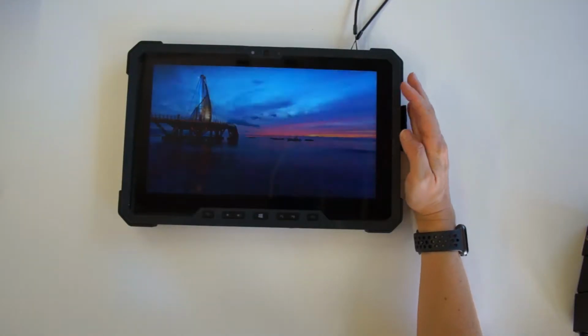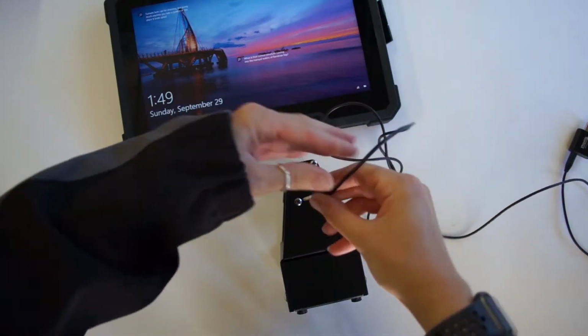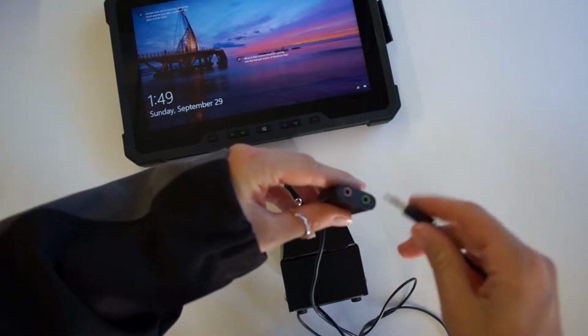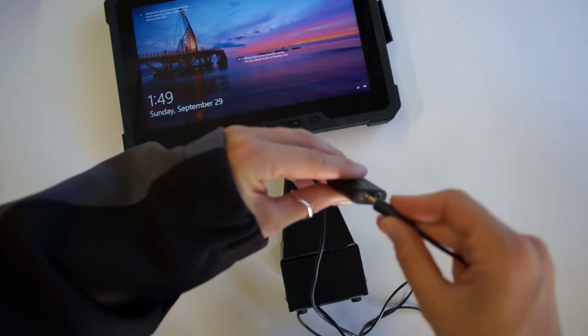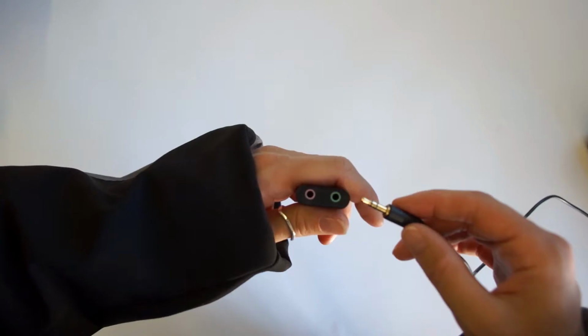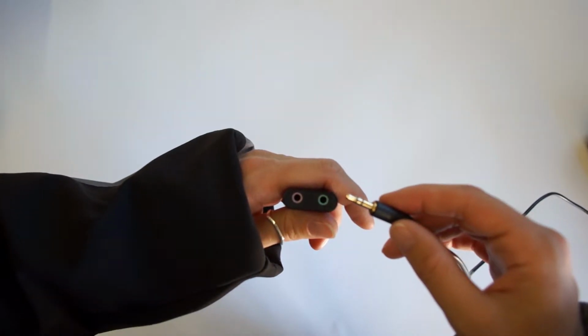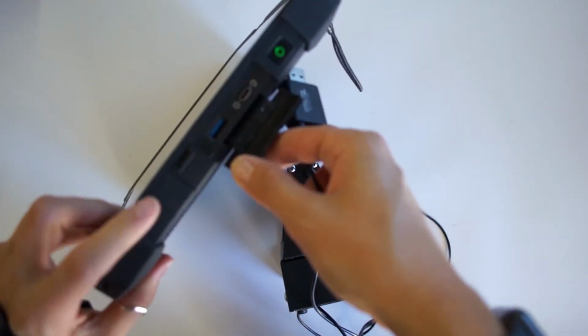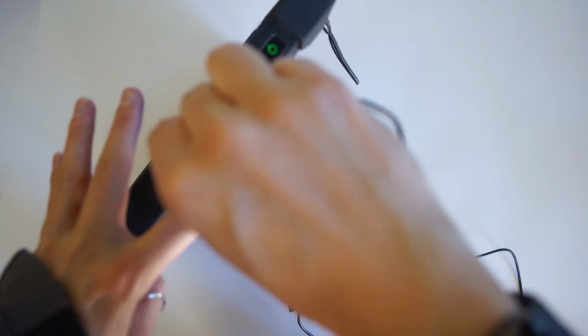Next, turn on your Windows device. Connect one end of the audio cable to the test head. Connect the other end of the audio cable to the USB audio adapter. There are two jacks on the audio adapter. One is identified with a microphone icon and is usually pink. The other is identified with a headphone icon and is usually green. You must use the pink microphone jack. Now connect the audio adapter to the USB port on your Windows device.